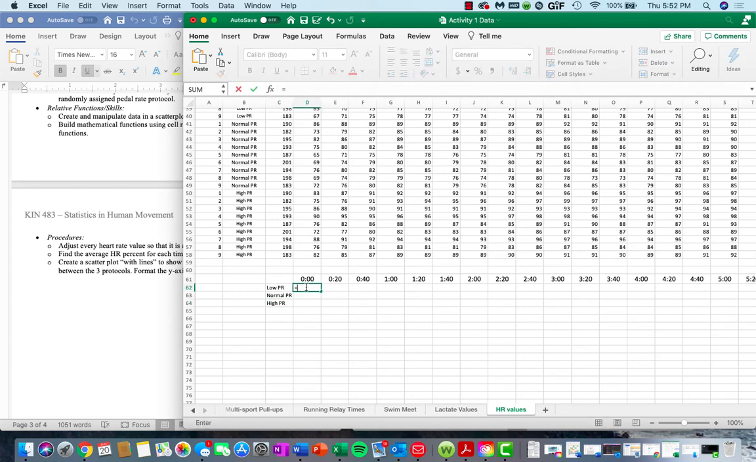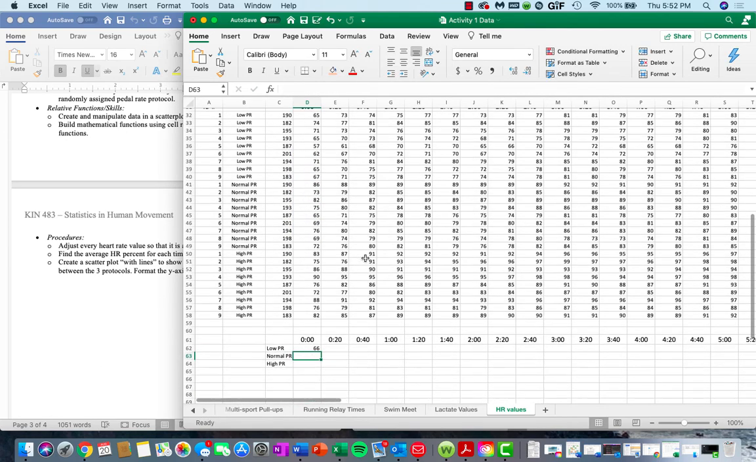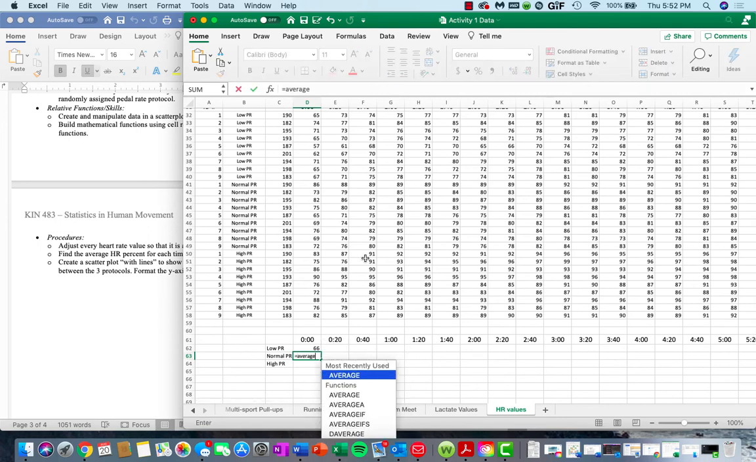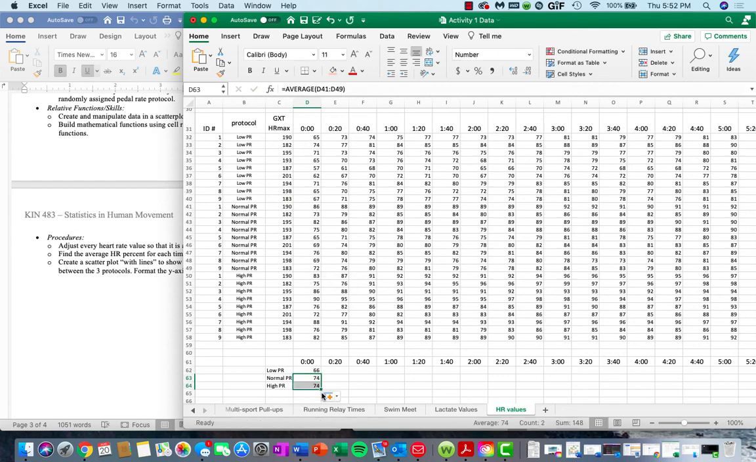From here, we're calculating the average. And low PR at 0, okay? So low PR at 0. Boom shakalaka. You press enter, and we have calculated gold. Same thing, I want the average for the normal pedal rate at 0. And you can do the same process that we did before on the previous spreadsheet where you copy, and then you just drag the reference box. Whatever way resonates with you, do it, okay?